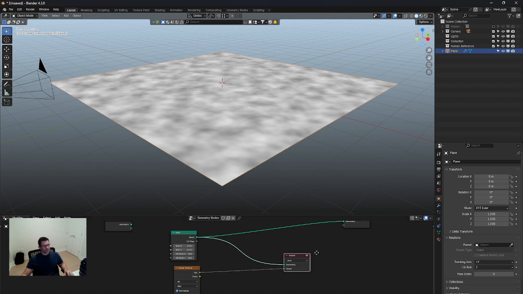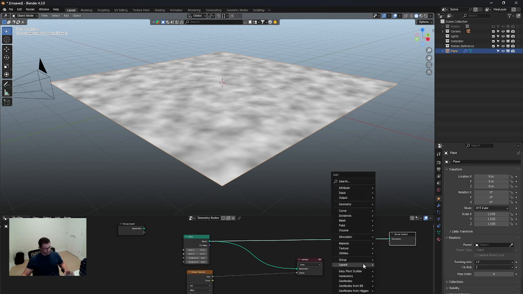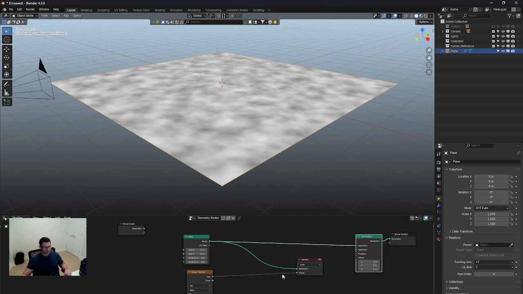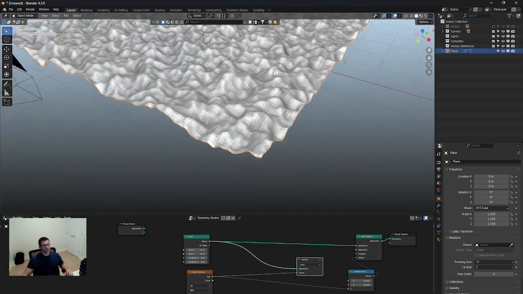And let's say you are gonna use this noise to create mountains on your geometry or something like that. So basically here you can put, for example, set position and use the noise to create a position on the z-axis, something like this, right? Something like this.